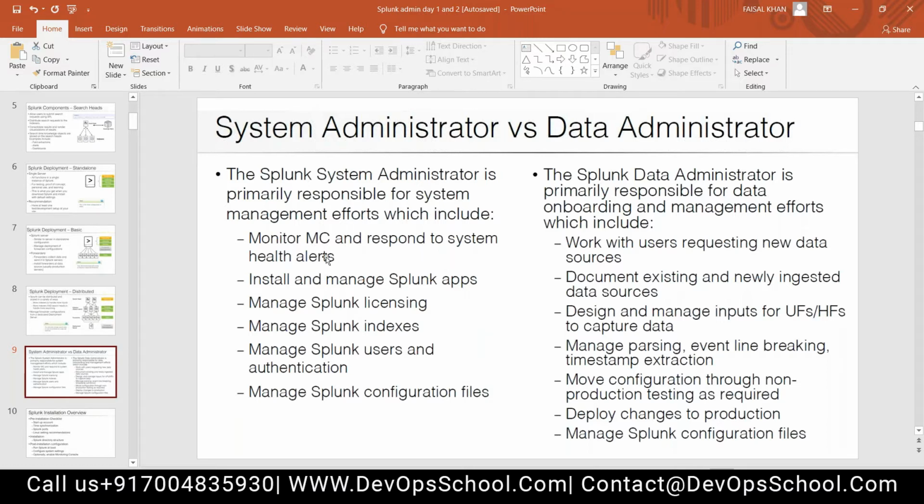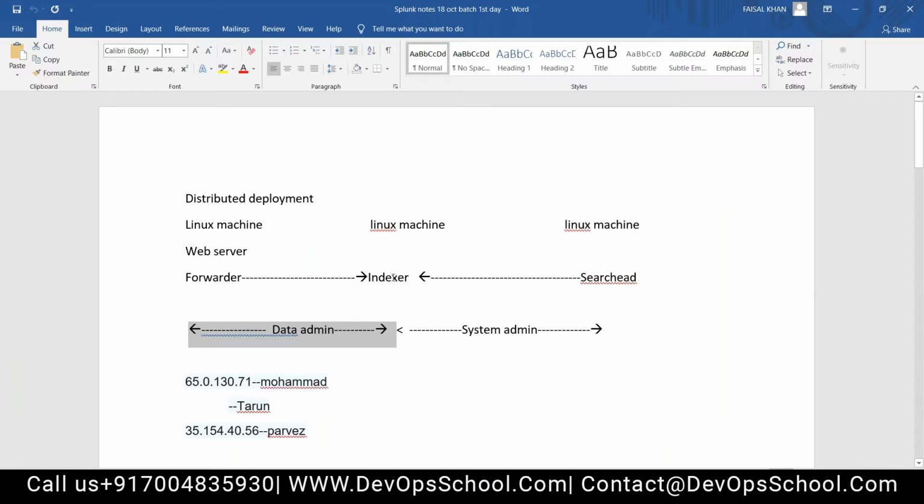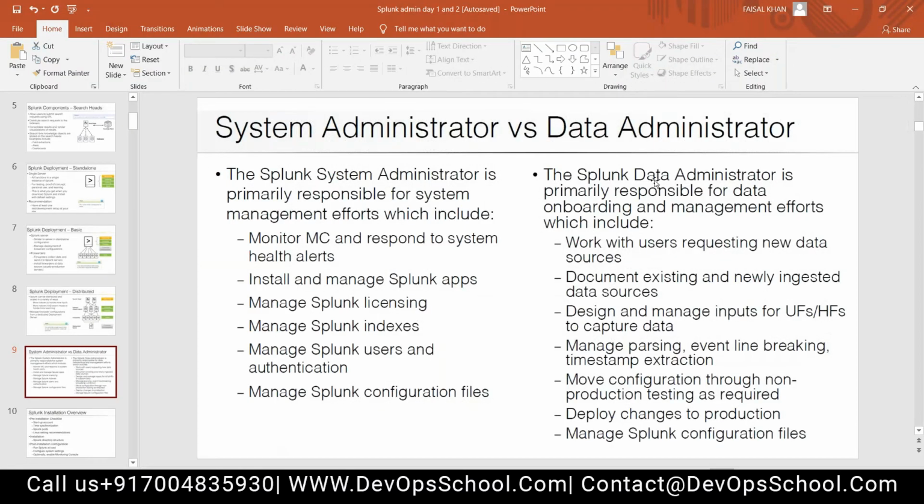Monitoring console, responding to system health alerts, installing and managing Splunk apps, licensing, indexes, users and authentication, configuration files. All of this lies here, indexer and search head mostly. That's what a system admin will be doing. If we talk about the data admin part, the data admin is responsible for data onboarding and management efforts, which include working with users requesting new data sources, documenting existing and newly ingested data sources, designing and managing inputs for UF and HF to capture data, managing parsing, event line breaking, timestamp extraction, and other things.